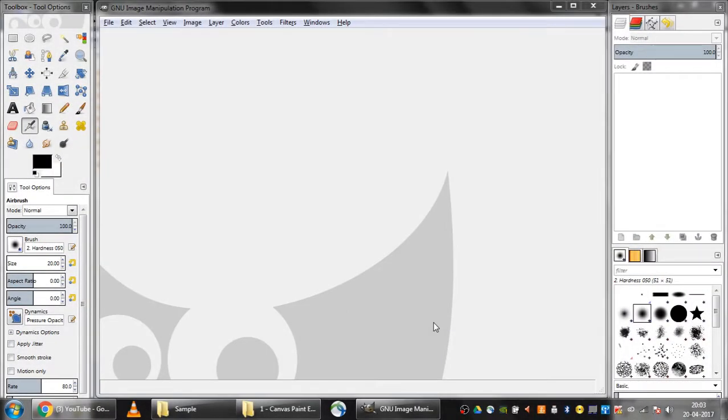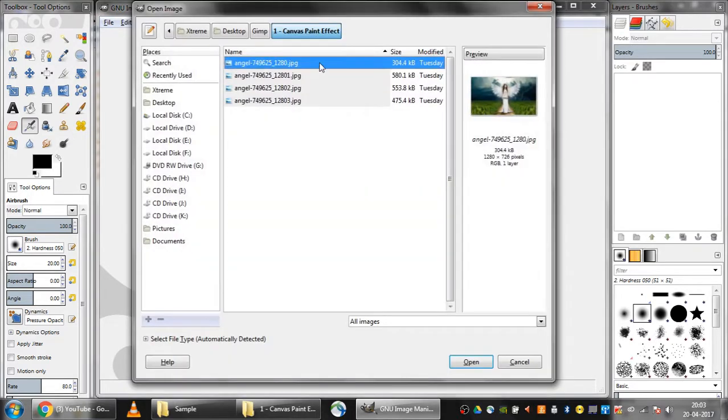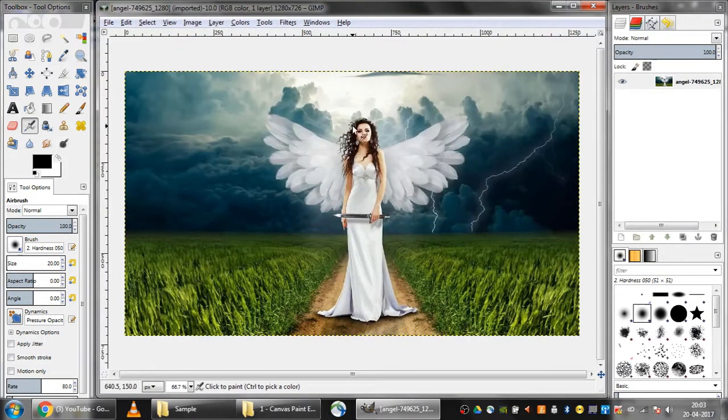In our first step, we'll import the picture. I'll click on File, Open, and then I'll select the image. The image link is mentioned in the description, so do check it out. For the second step, we'll duplicate this image via this duplicate button.